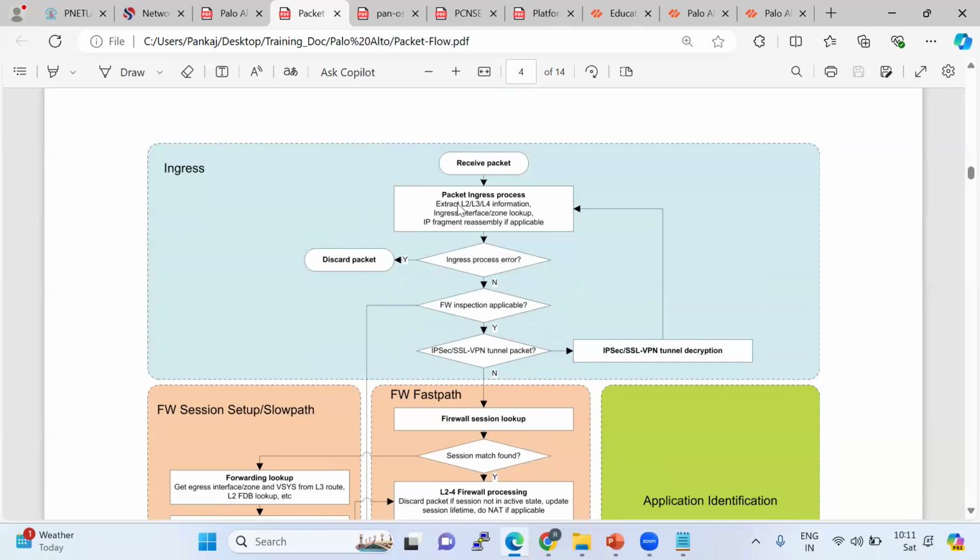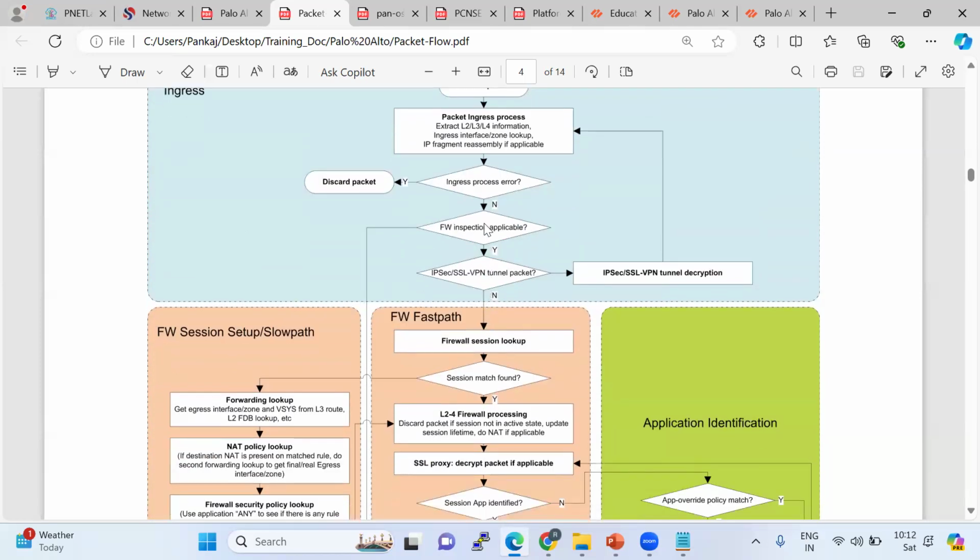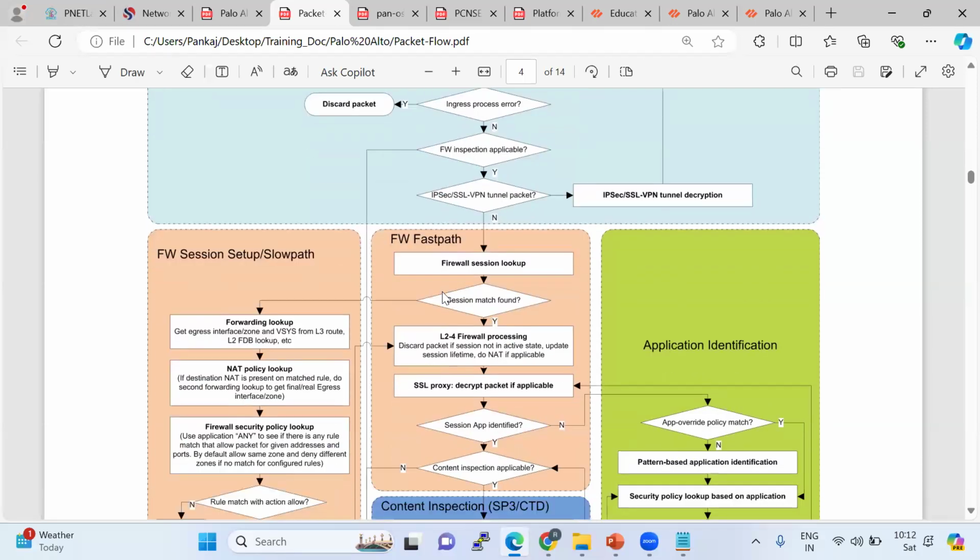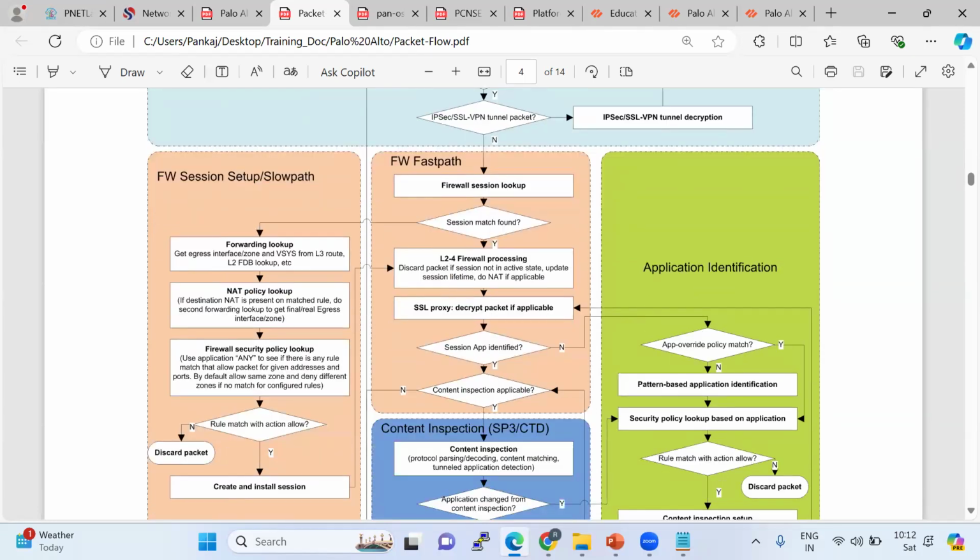What information are they going to extract? How is the packet going to be further processed? If there is an error in the packet, then what is going to happen with those packets? When is the firewall inspection going to apply, and what does firewall inspection mean? If the firewall inspection happens, what happens with those packets? If firewall inspection does not happen, then how is the packet further processed? What is the fast path? What is the slow path? What is application identification? What is content identification inspection?